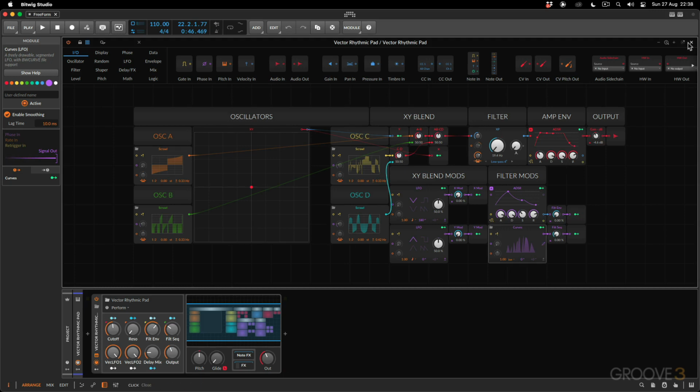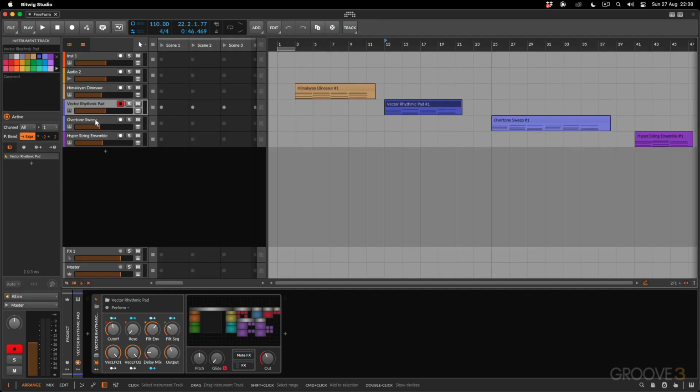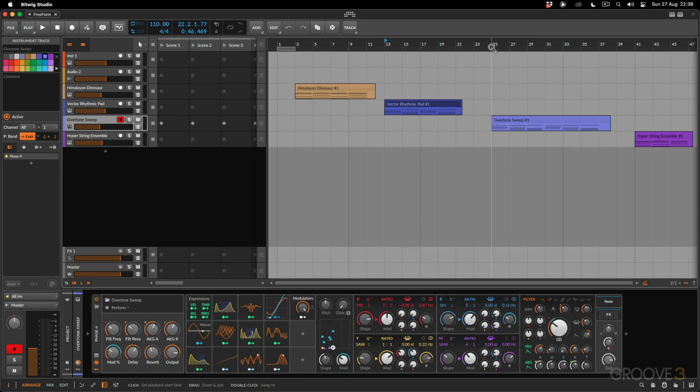Now let's take a look at some other ones as well. So I've got 2 more instruments I want to look at. This is the overtone sweep. Take a listen to this.